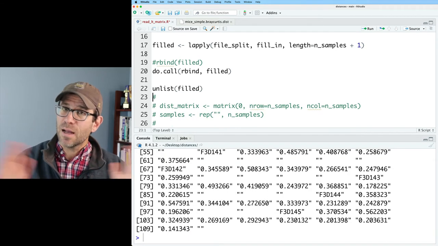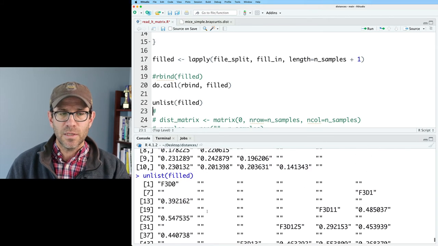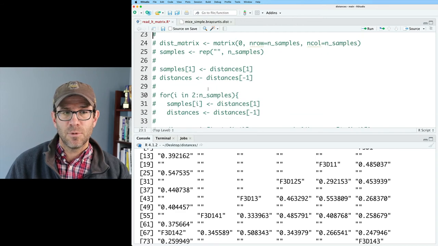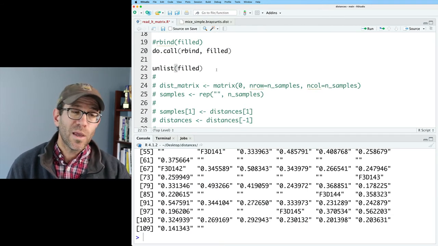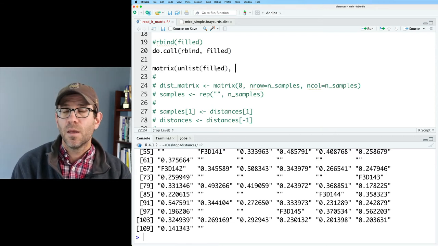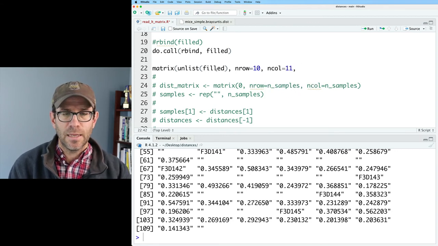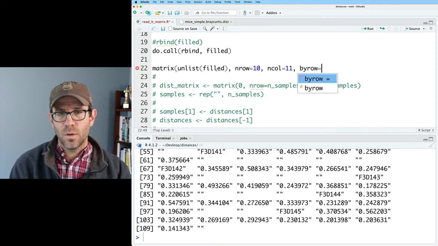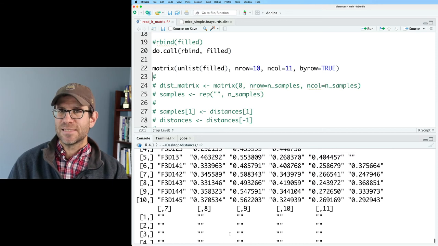And what that does is it unlists the data, right? So it takes those 10 elements of our list and basically concatenates them all together to make a really long vector of 110 elements. We could then use that as input to the matrix function, right? We could then say nrow equals 10, ncol equals 11, and then we could say byrow equals TRUE. And so we get back then the same thing.